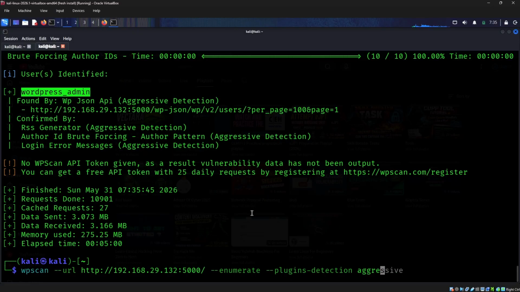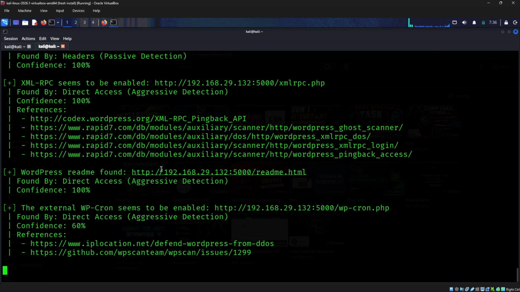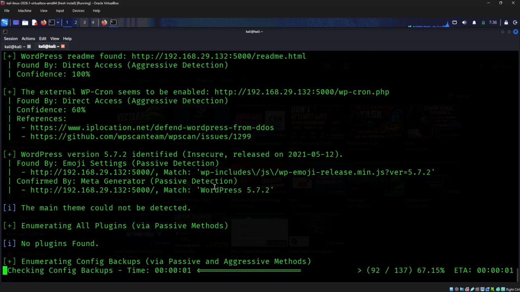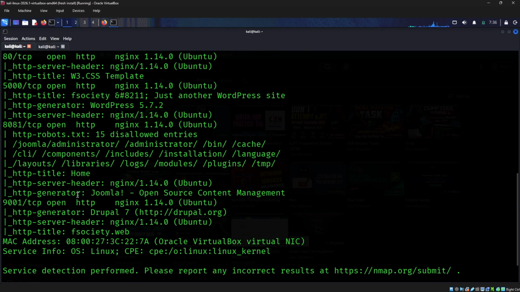So let's perform that attack using WPScan. You can use -U for the username, and capital -P for the password list. In this case, we'll be using the usr share wordlists rockyou.txt. So let's start this password attack using this tool. So this is how you can perform this attack. If it finds one, then you will be able to get that. It has a lot of wordlists available in this rockyou.txt. So let it run. Let's move on to the another port, which is 8081.